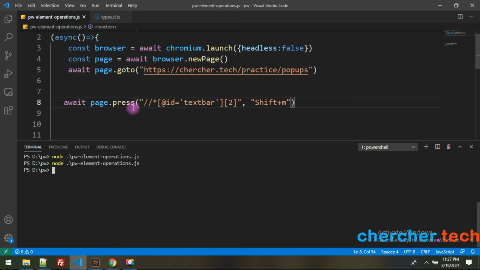So when will press be useful? You might be thinking that for one key I can also use type or fill, so why should I go with press? That is a good question, and the answer is that in normal cases we will not be using it, but in some places, for example when you want to use a tab, this particular key press will be useful.